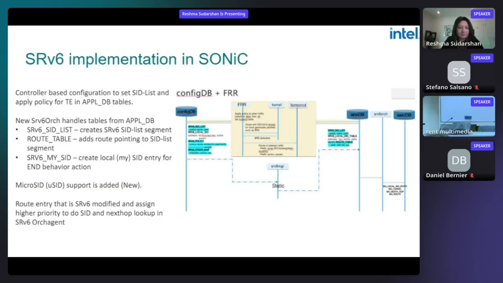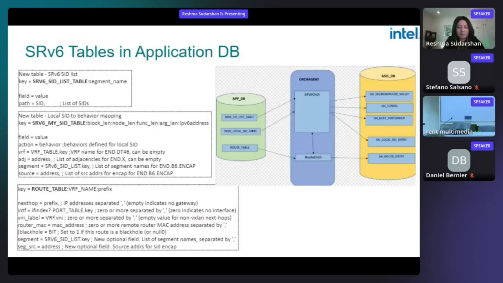And here is another picture to better explain what I just mentioned, and some of the tables that are there in the application DB. The set of the allocated addresses in the application DB by the controller will get processed by the orch agent, that is the new SRv6 orch, which maps them to SAI entries in the ASIC database tables within SONiC. The route table programs the SID list to next hop association, and that propagates through the route orch agent to the route entry in the ASIC database.